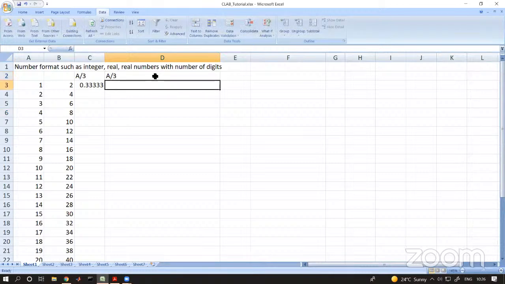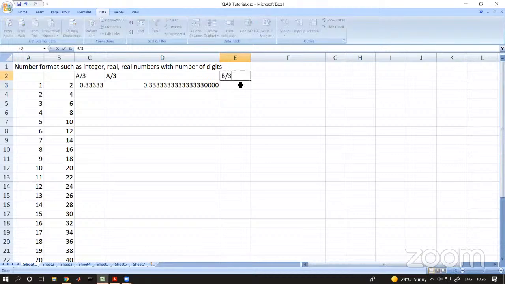A by 3 in a different format, plus this A divided by 3. I will let you know the difference between these two. Then we will go for B. Let it be for B. Here B by 3. This is also B by 3. These two numbers you remember.